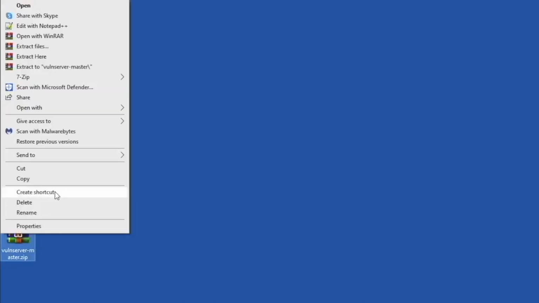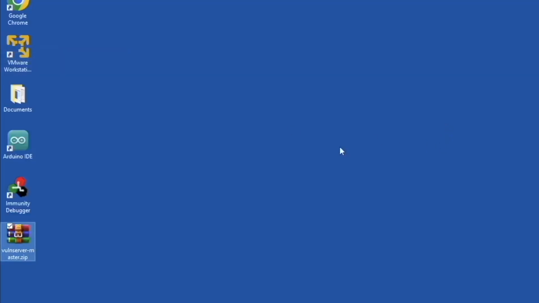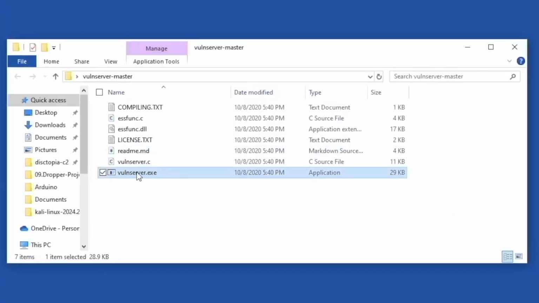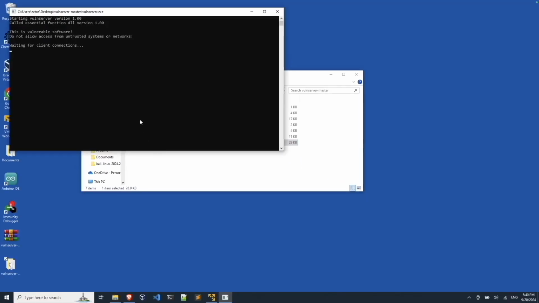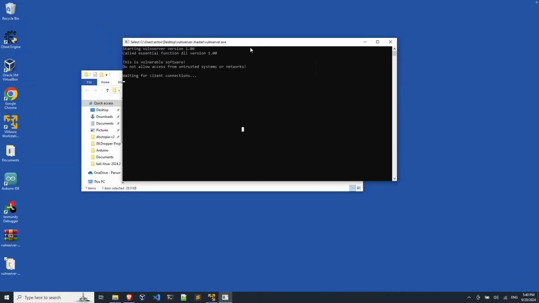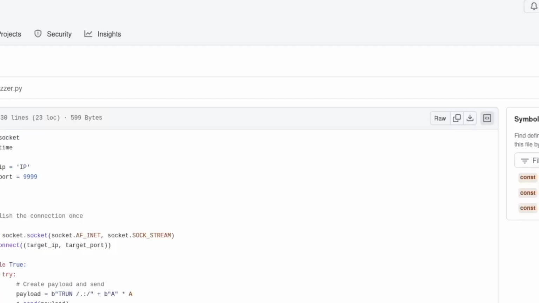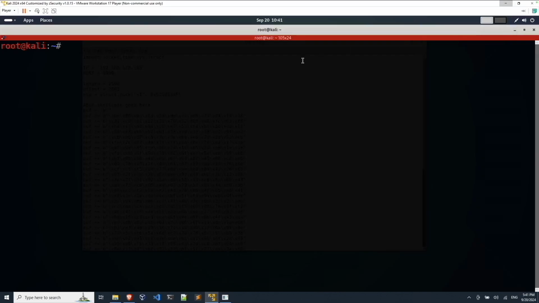Let's first extract it from the zip file. And we have the vulnerable binary right here. Let's first launch it normally and try to use it as a regular user. This opens a server that's running on port 9999, which we can connect to from our Kali machine using a tool called netcat. So let's go back to our Kali machine, to a terminal, and let's use netcat to connect to the server.